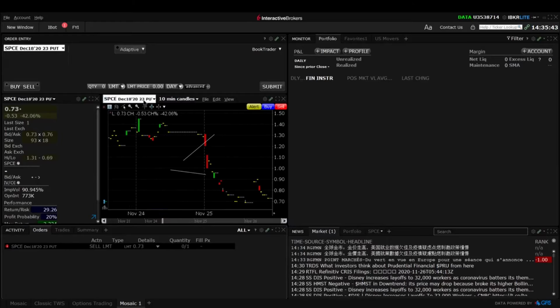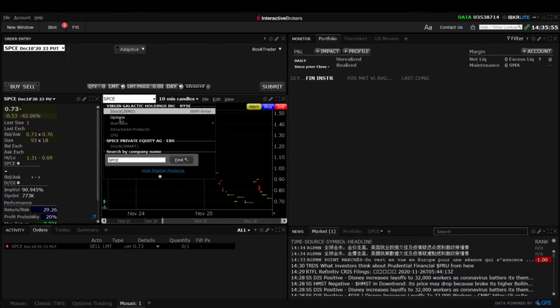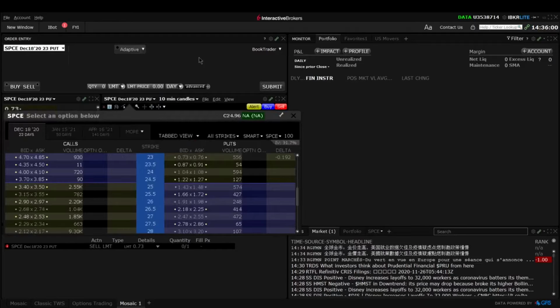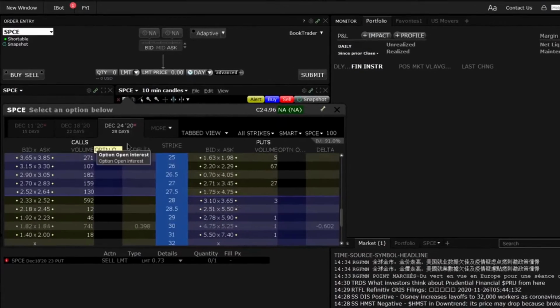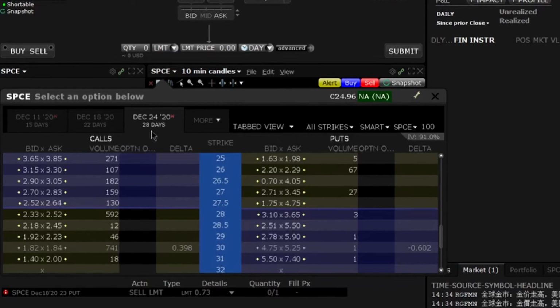Okay. So you'll have to get to your order form or trade form here. You type in the symbol down here, then push enter and click options. And for all of these, we're going to pretend to go to the December 24th and sell the $24 put. Okay, so we're going to come up here to the tab, click December 24th. That way our option is expiring in 28 days.